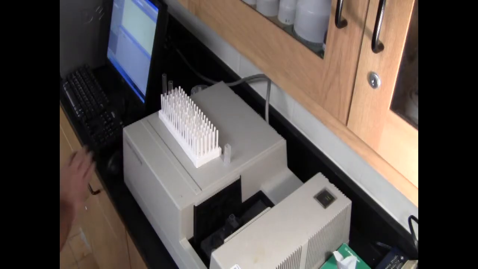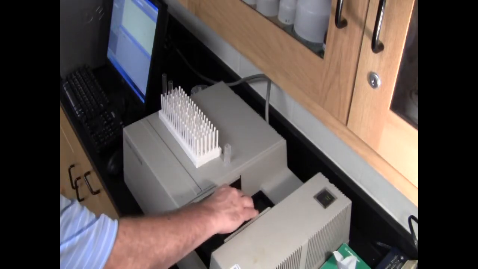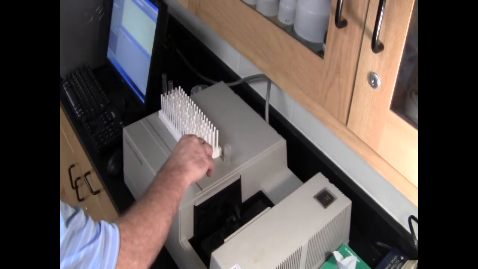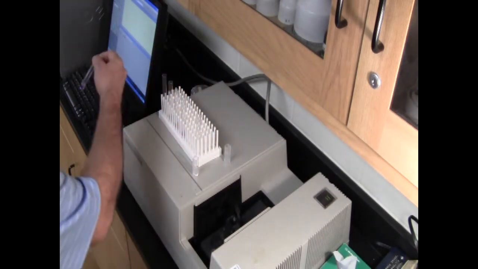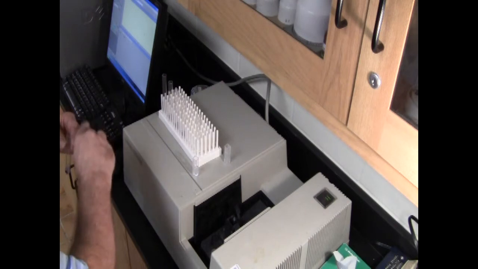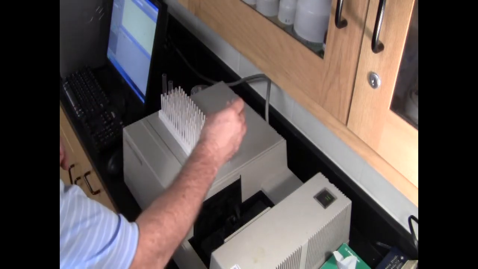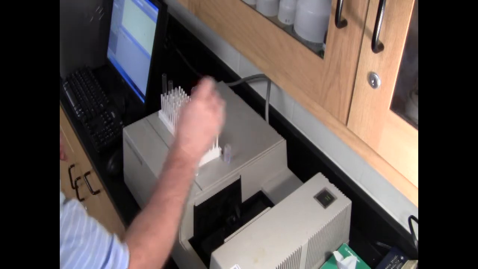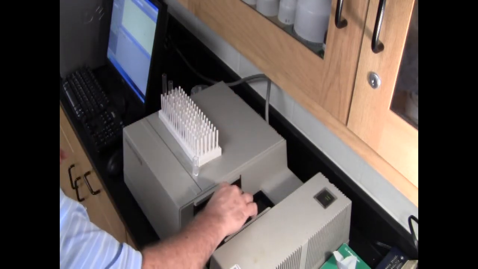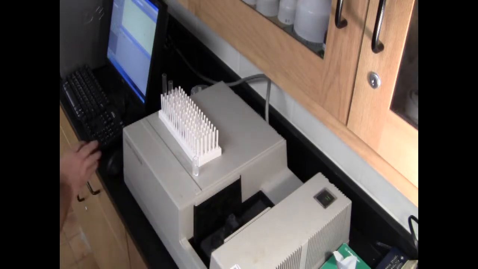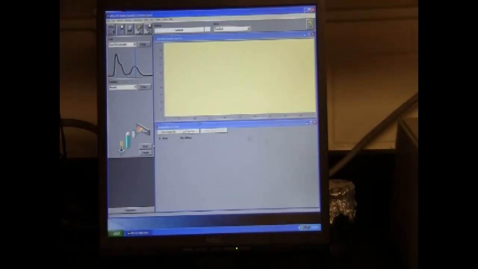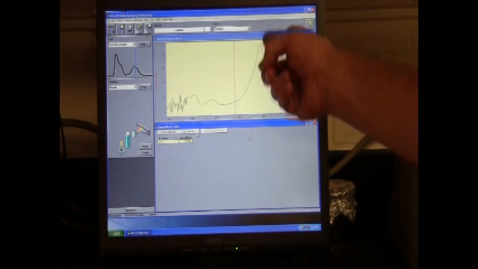Remove the reference sample, and now I'm going to be working with the most diluted sample that looks like it has just some color. I'll put it back in, and then I want to perform a scan. I'm going to hit sample, and what you see here is a large peak at around 590 nanometers.